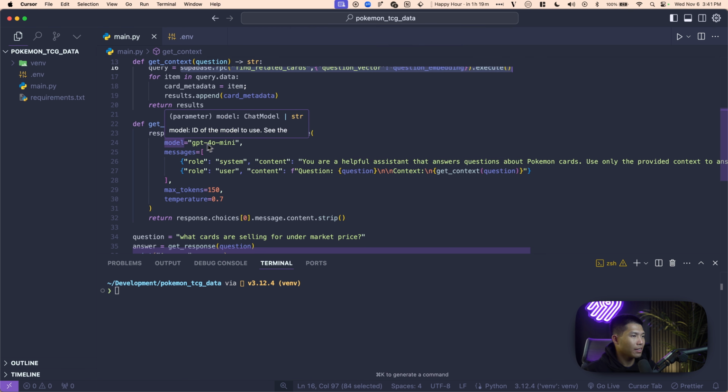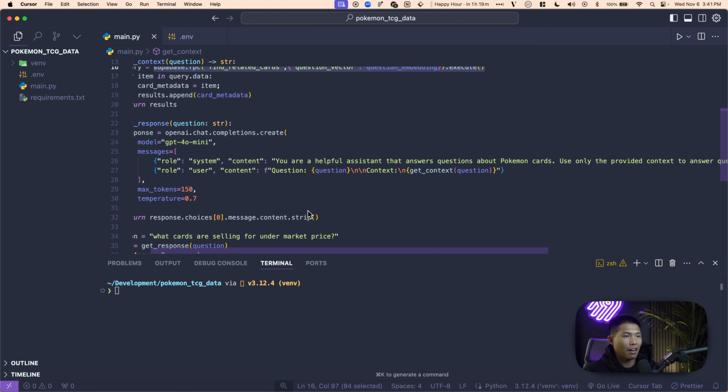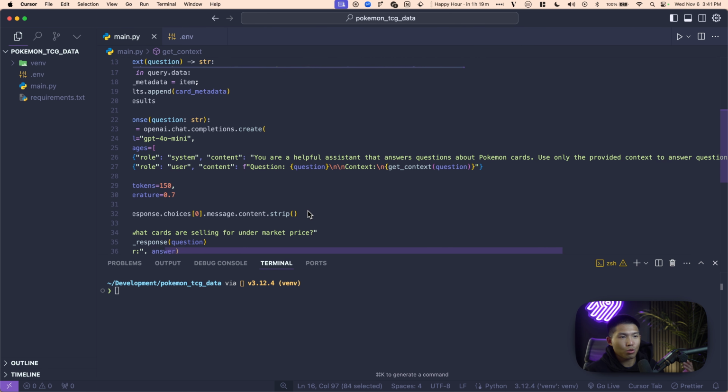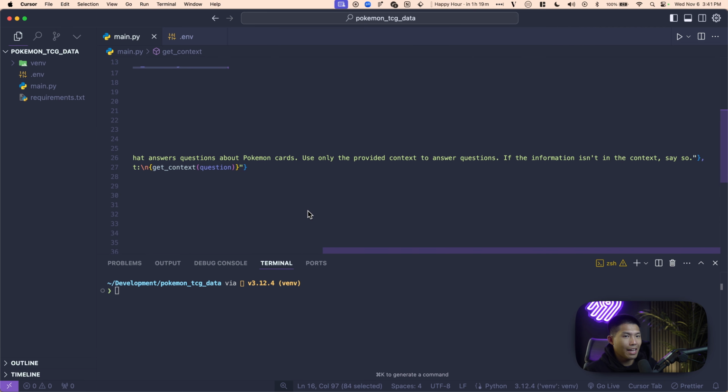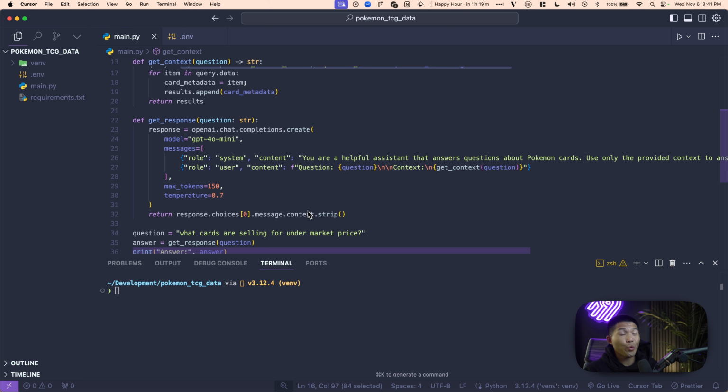For one parameter, I'm giving it the model, and I'm using GPT-4o mini. In the messages, I've told it to be a helpful assistant to answer questions about Pokemon cards and to only use the provided context to answer questions. So it can only use what we give it, and I don't want it to use any external information because I want it to be trained on the data that I give it.